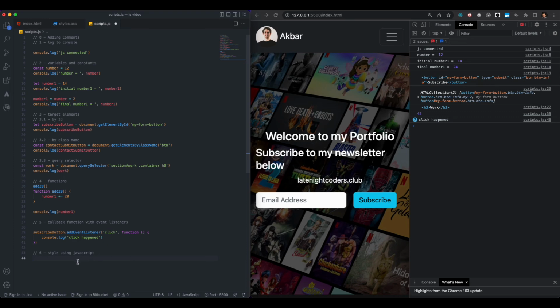All you need to do is to target your element, which we know how to do using document query selector, or anything you want. And then let's say we want to target this subscribe button again. So what I'm going to do is subscribe button dot style, and then dot whatever style that you want to change. There is a big list of them as a pop-up, you can see here.